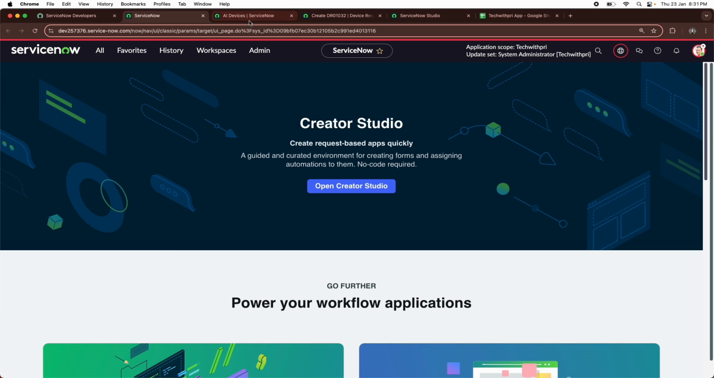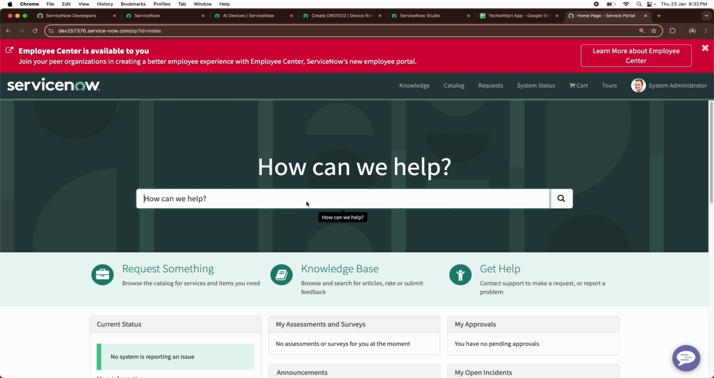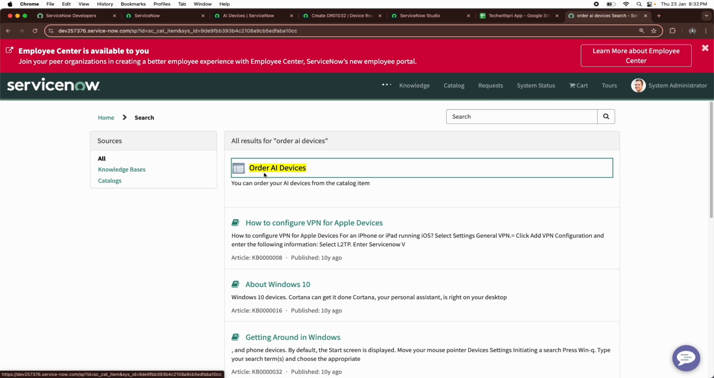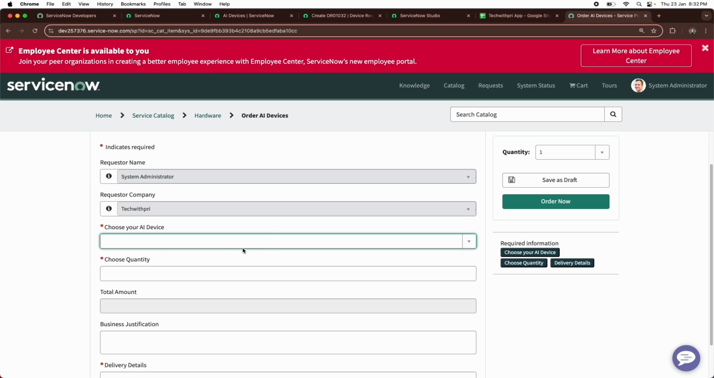And the second test case that we are going to do would be based on the catalog item. We will check whether this order AI devices catalog item is working fine from the service portal or not. So if I search for order AI devices, this is our catalog item. We are going to see if a user is successfully able to submit this catalog item without an error. So that would be the second test case.